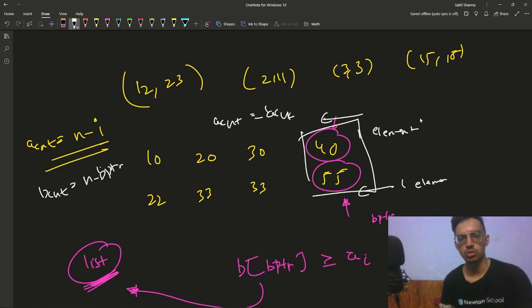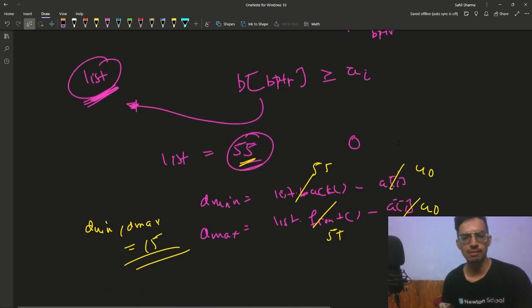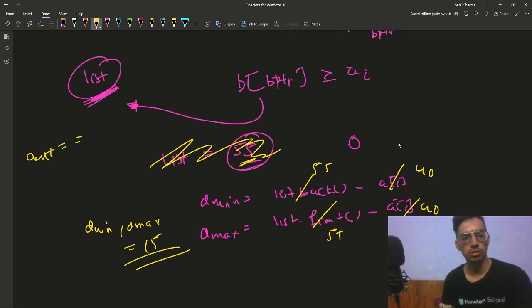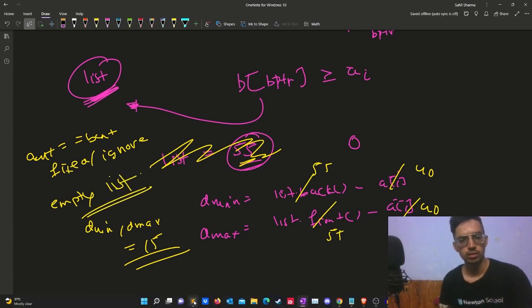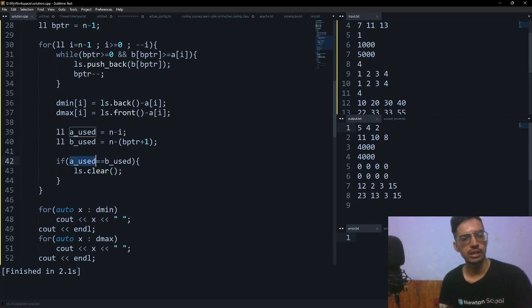So these are fixed, so I have to ignore these. To ignore this, I will just empty my list, because if I empty my list, I won't think about this anymore. So whenever my a count is equal to b count, I will have to fix the values or ignore them, so I can just empty my list. That is why whenever my a used is equal to b used, I will just clear my list.